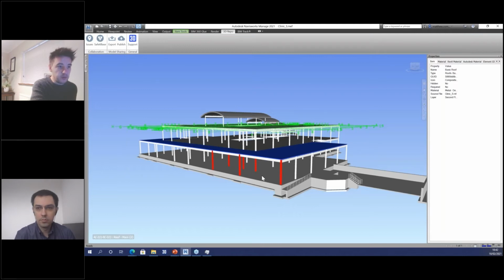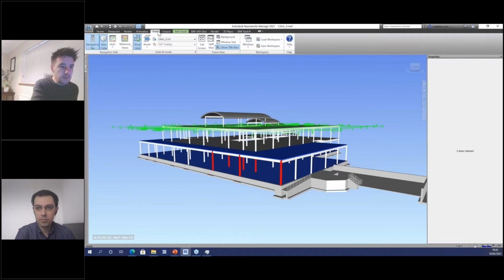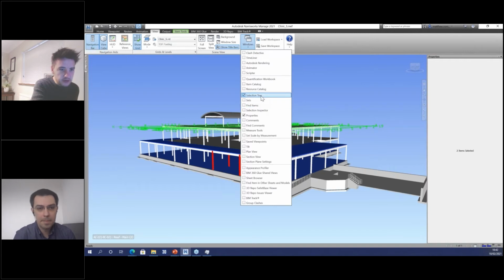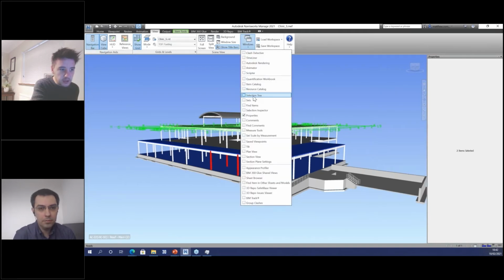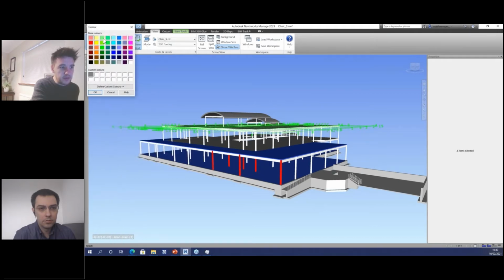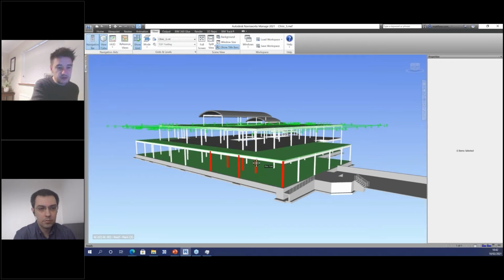So if I wanted to select a few other components, I just need to make sure I've got my selection tree window. Oh, where's it gone? Up. So I can select those, I can override the color and then maybe turn those green. So now those elements are green.